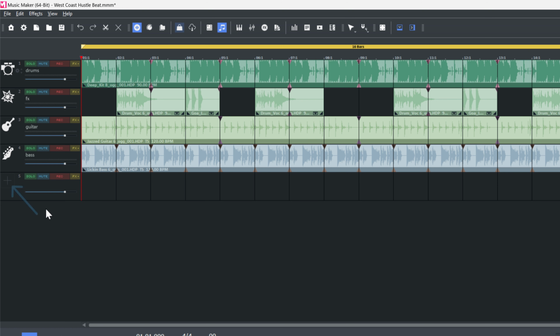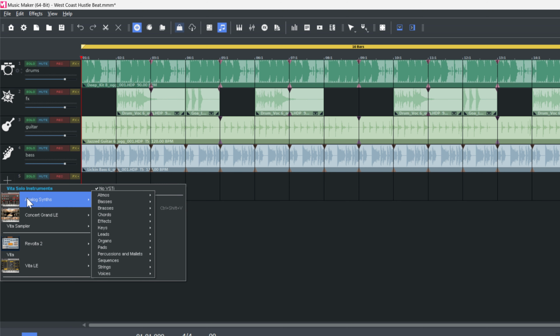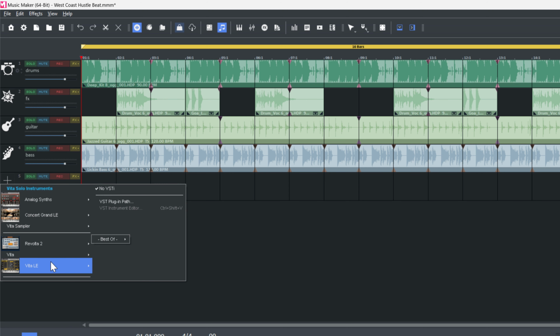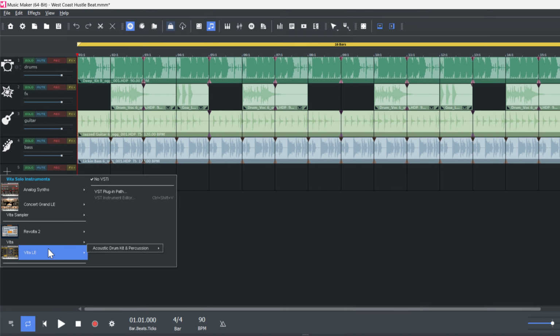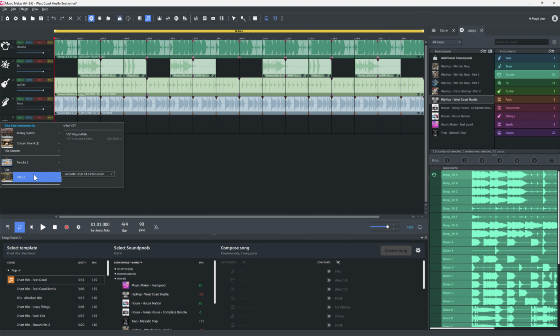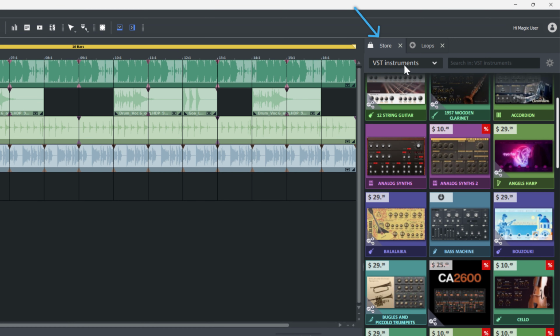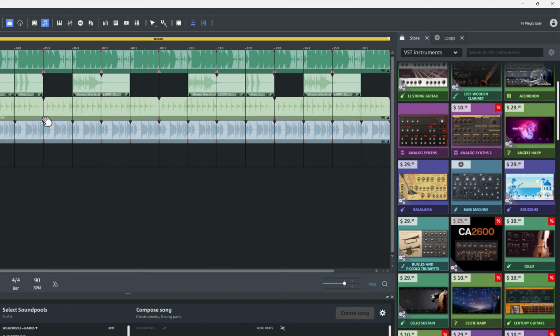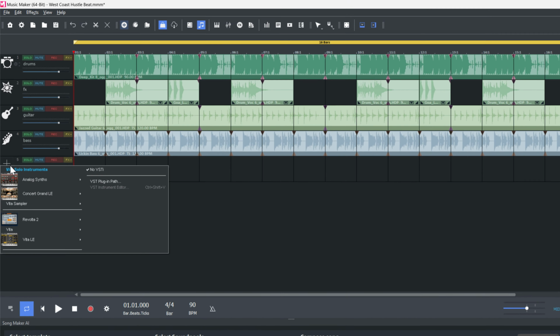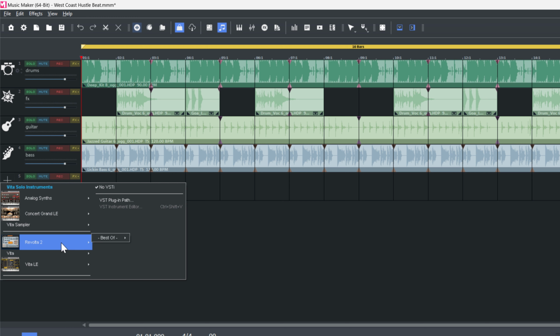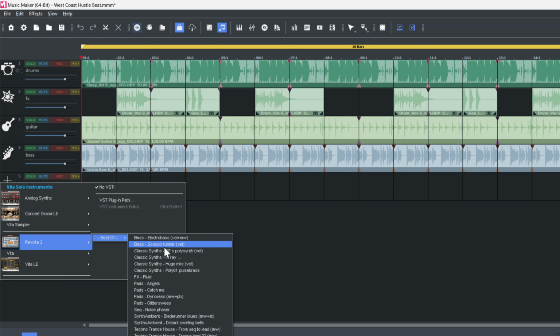Next, click the plus symbol on the new track. Here you see all the software instruments already installed on your computer. You can download additional instruments such as bass, guitar, drums, or even orchestral instruments via the Store tab. For my track, I will use the Revolta 2 synthesizer and choose the Pad's Glitter Sweep preset.